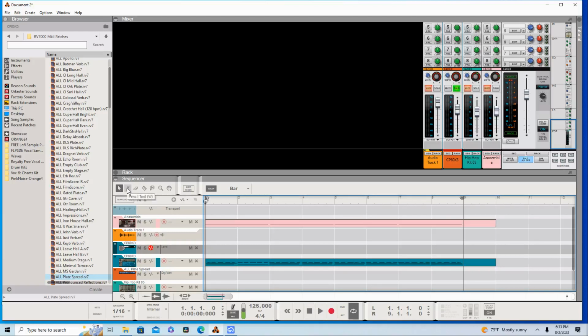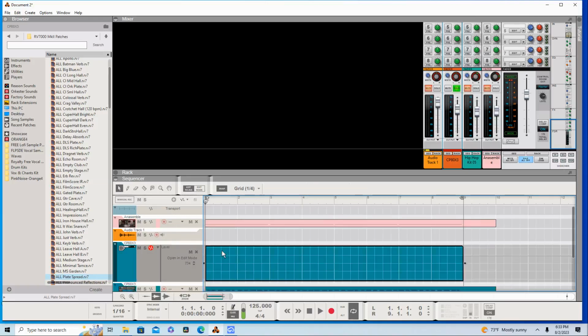So what you want to do is go from the mouse tool to the pencil tool. You want to pencil in, click the mouse tool just to select it. And then you want to pencil in how you want to change it. So as you can see, the volume is going lower to higher in the software because you just penciled it in, if that makes sense.